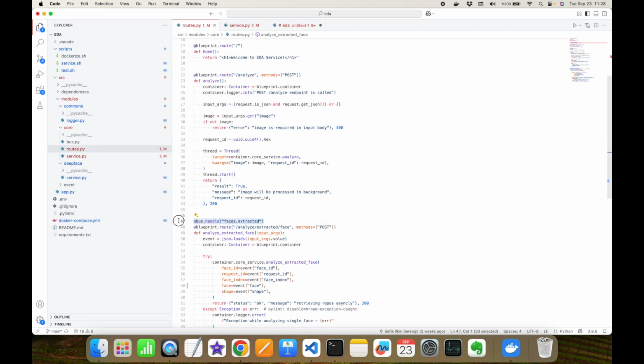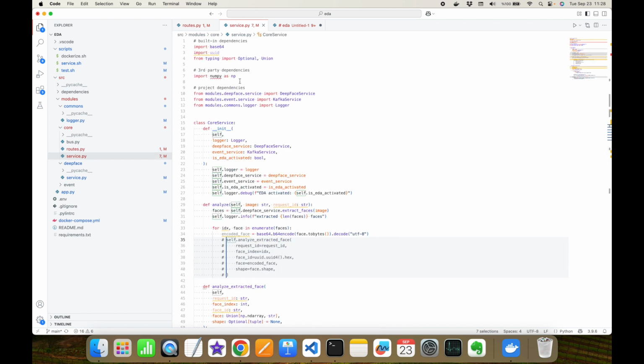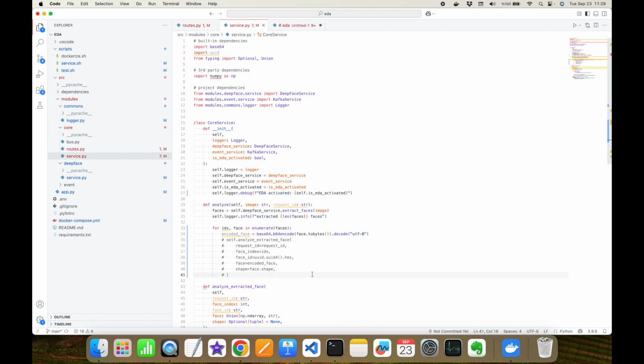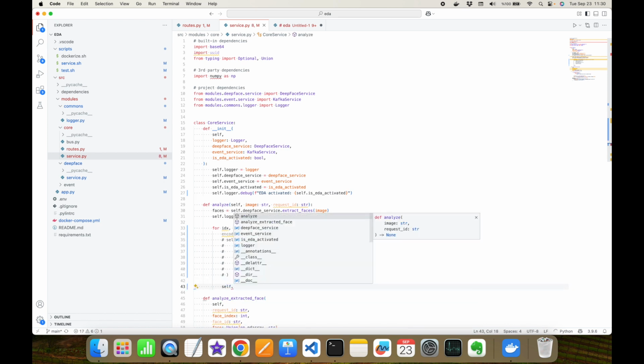This is going to consume messages in the faces.extracted topic. So here, instead of calling analyze extracted face method directly, I'm going to feed messages to this topic, and this is going to consume messages from that Kafka topic and call that method directly. Let's implement this. I commented out calling the analyze extract face method here. Instead of this, I'm going to use the event service, and event service has a produce method.